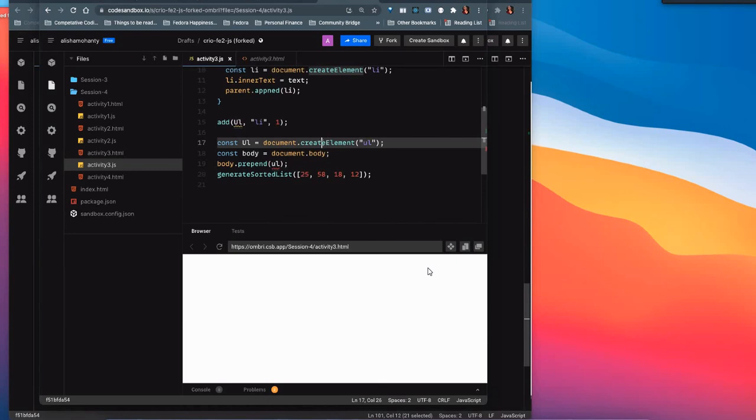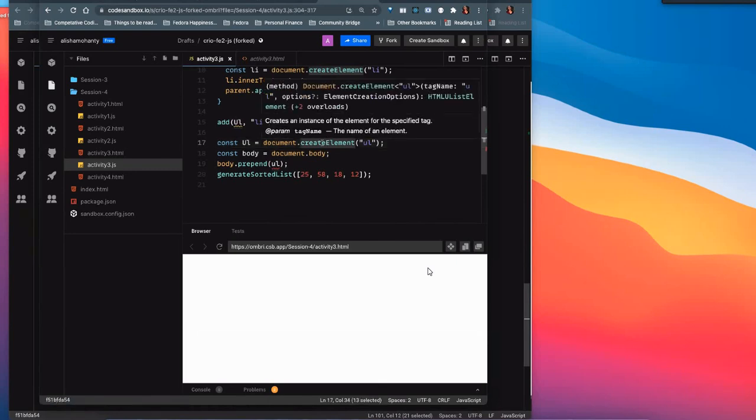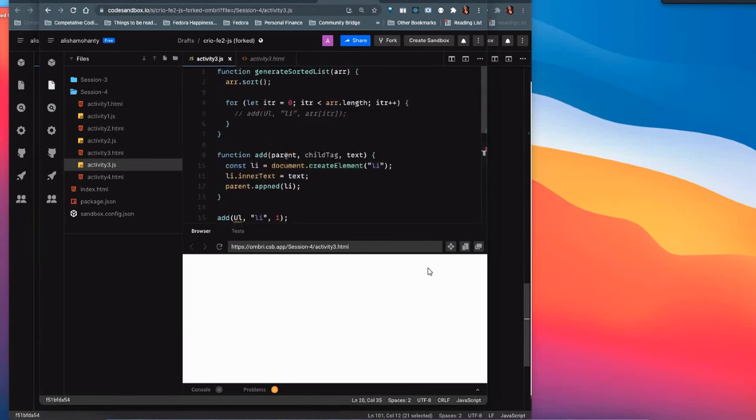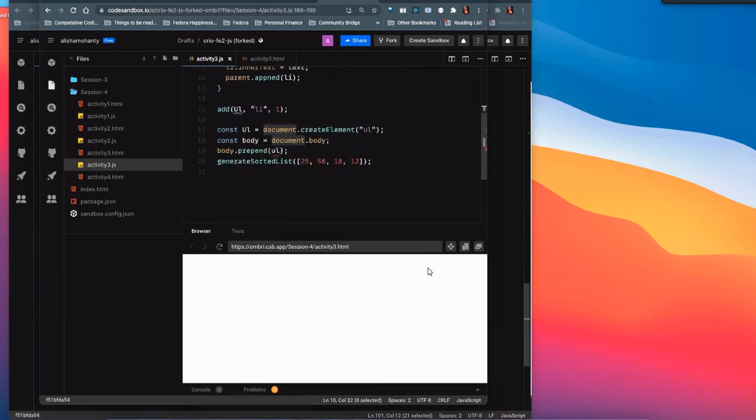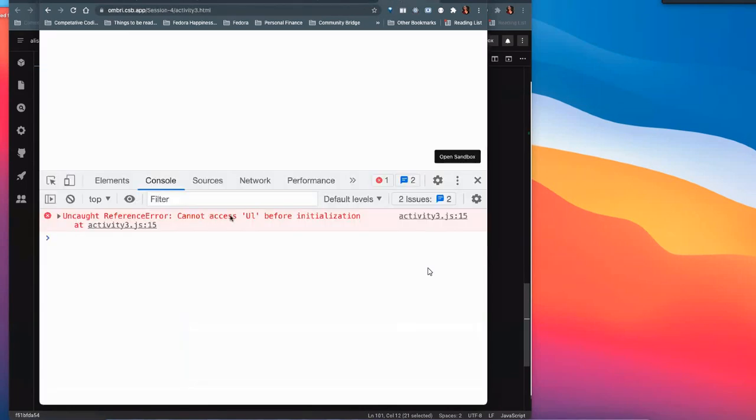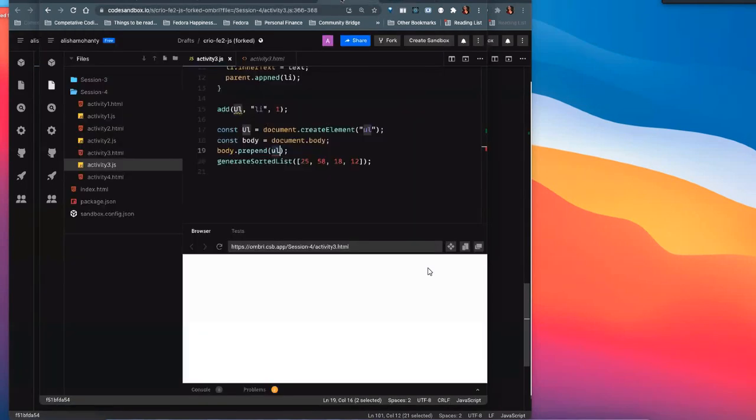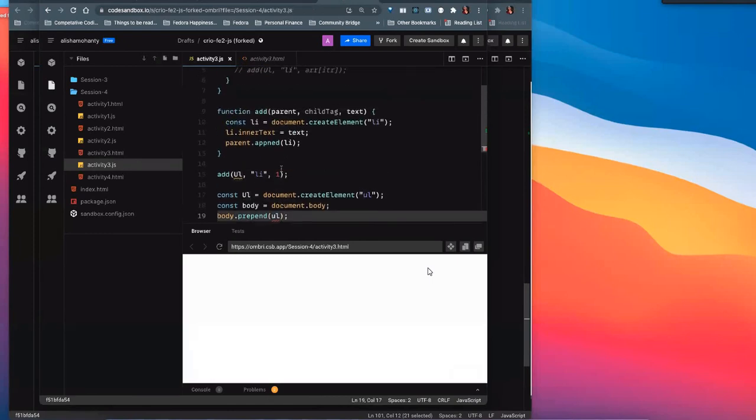So when you are creating this UL element, and after creating it getting the body, this is already checking whether the UL already exists, understand? This is getting called, right? This is prepending the parent. What is this parent? Parent is the UL. UL might not be rendered in the UI. So we are trying to render something into something that is not yet rendered in the UI. That's why, see, even in the console you can see, cannot access UL before initialization. Okay, that might be another reason.